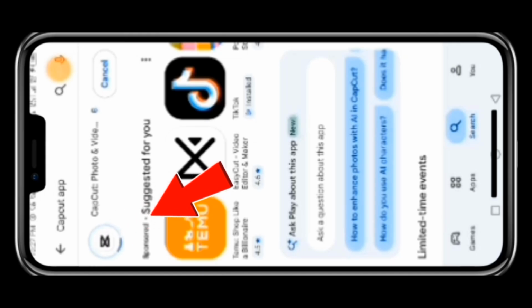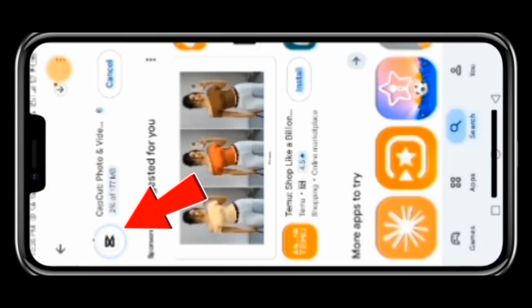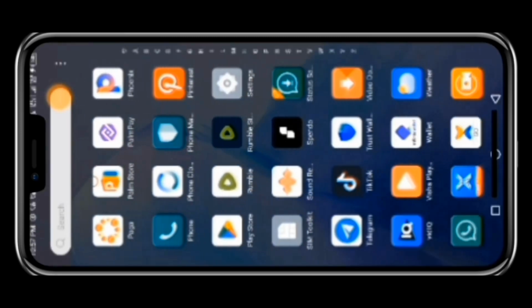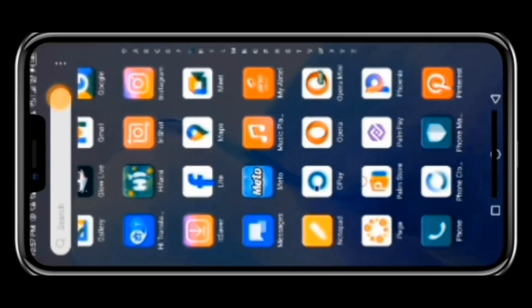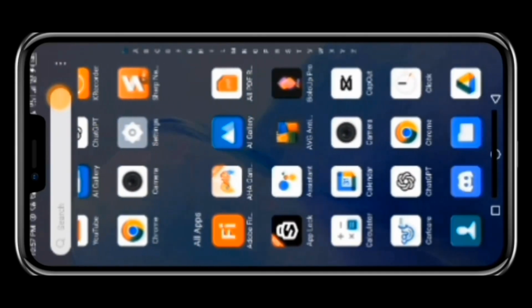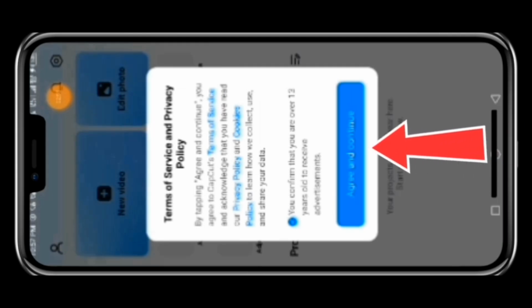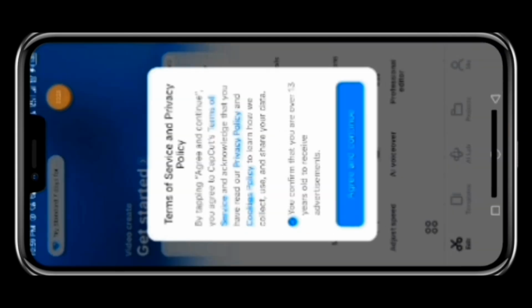As you can see, once it is 100%, I'll click on open, but I don't want to click open. I'm going to exit this page completely and go to my home screen and open it. As you can see, I'm on my home screen, so I'll go ahead and click on CapCut. I will allow it to load. It will redirect me to this particular page. Then I'll go ahead and agree to their terms and conditions. After clicking that I agree to their terms and conditions, it will still redirect me to another page.